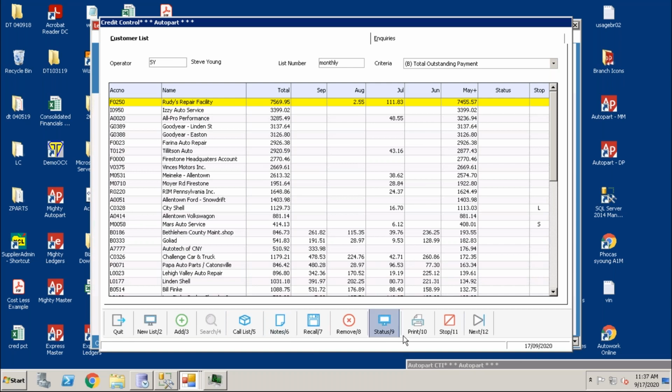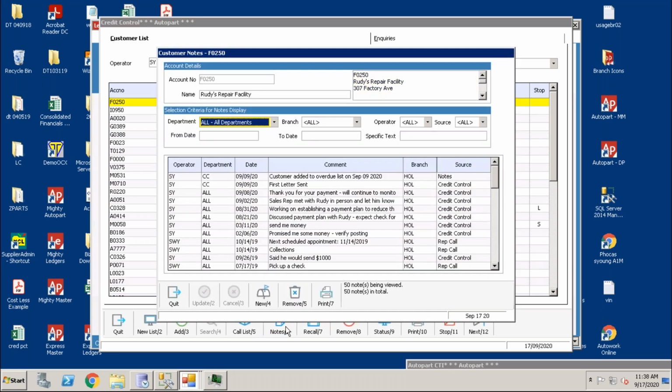So let's rip through the rest of these, and we're going to work backwards. My notes. For those of you that have been around for a while, you know that AutoPart is note happy. We have notes all over the place. We actually have a screen that's labeled notes, and there's a notes button on there, so you can put notes on notes if you want to. If I click this, it drills into the customer notes.